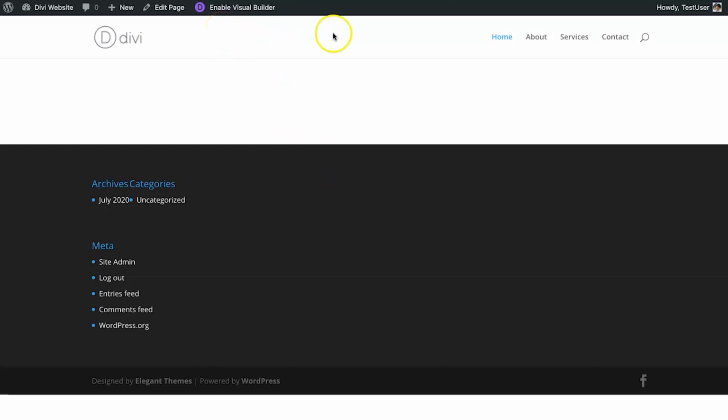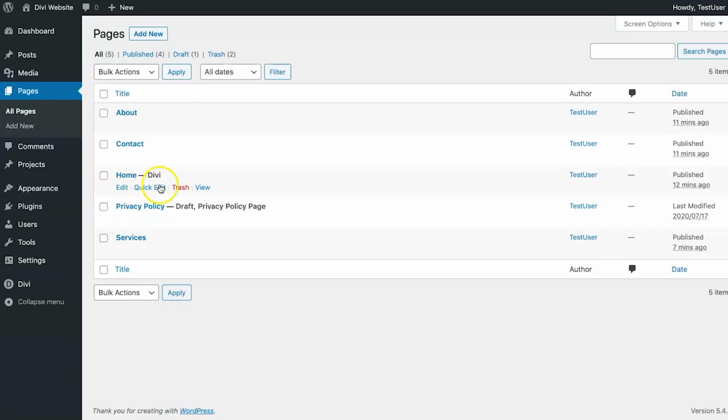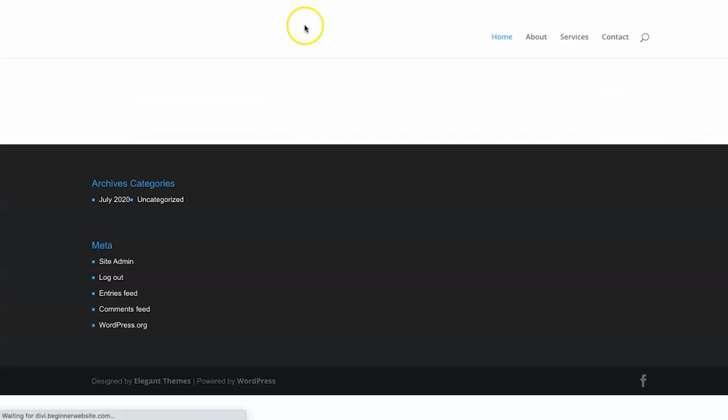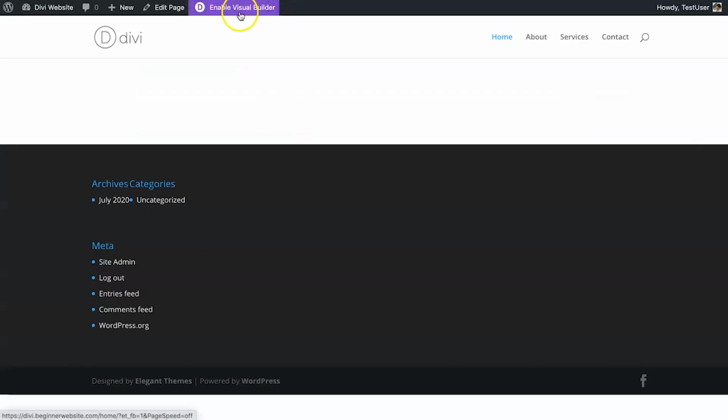So first things first, we're going to design our homepage, and to do so, I want you just to go to the homepage, which can be done easily through Home, and click View. And then what you want to do is come on to the top here and click Enable Visual Builder. Now, if you don't see this bar, it means you're not logged into your WordPress website, so make sure you go and log in. So first thing you want to do is click Enable Visual Builder.